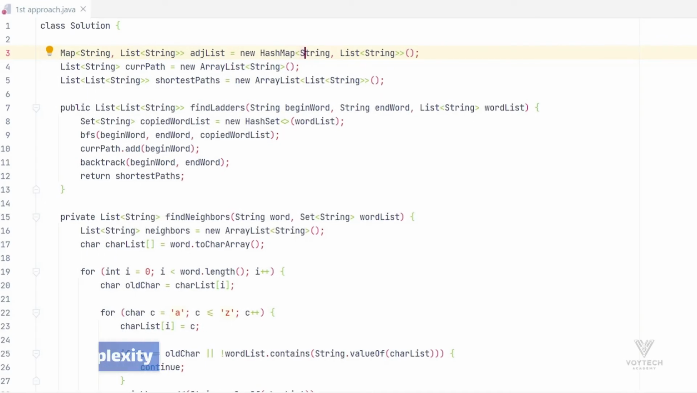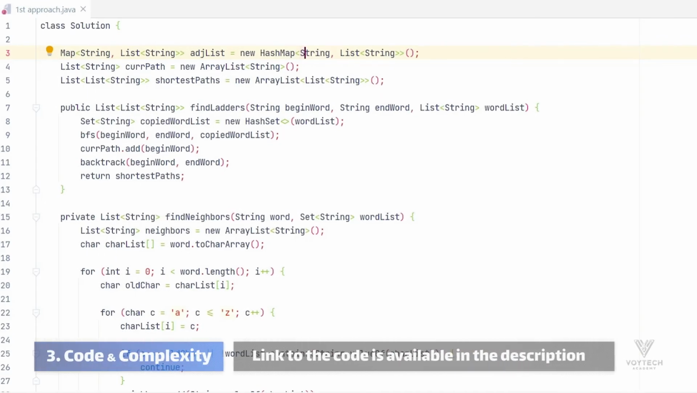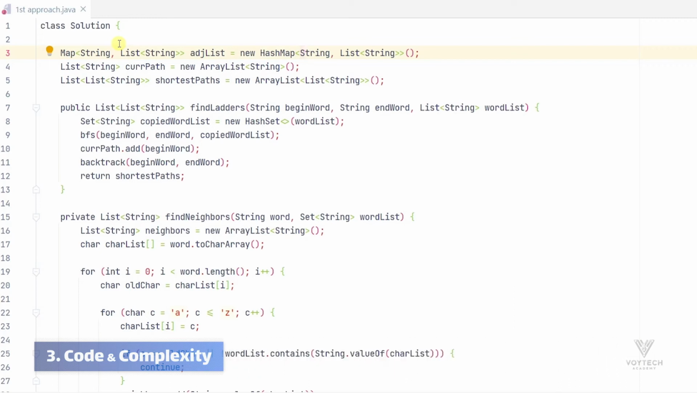Okay, so let's actually examine the Java code for this problem. We have a couple of data structures for this problem, and the first one, as explained earlier, is a hash map called adjacency list. It contains each word and its neighboring words that are only different by one letter. And this is our current path. It's a list that contains the current path that we're in. And the third data structure is the shortest paths. This contains all the shortest paths possible, and it's a list of lists because we can have more than one shortest path.